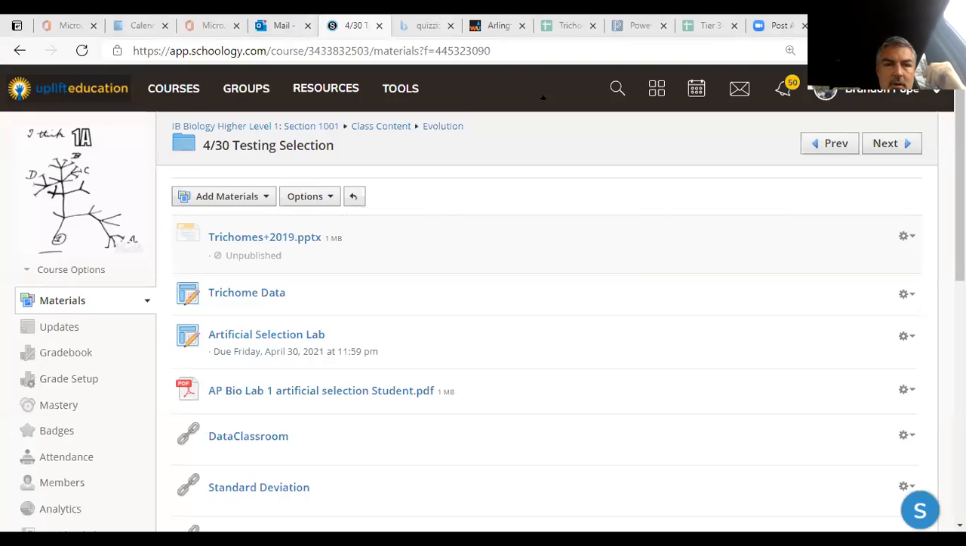There are 2 documents that we're going to use. One is Artificial Selection Lab, and the other is Artificial Selection Student. It is an AP lab. It's perfect for what we're doing today. What I do need you to do is click on this document, Artificial Selection Lab. That lets me know that you are here and you're hearing me. And then the same document is right here, AP Biolab Artificial Selection. That's the one we're going to actually use.